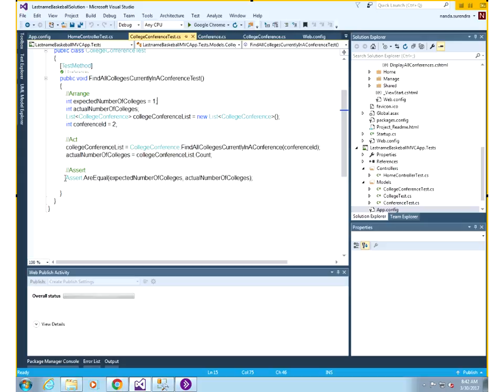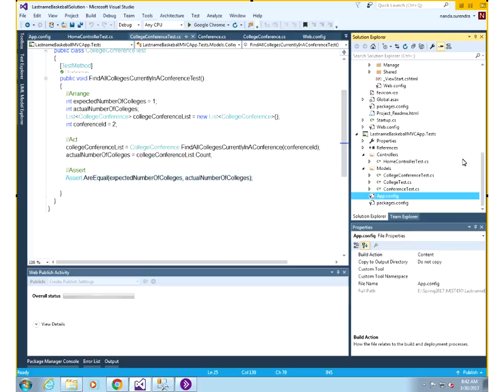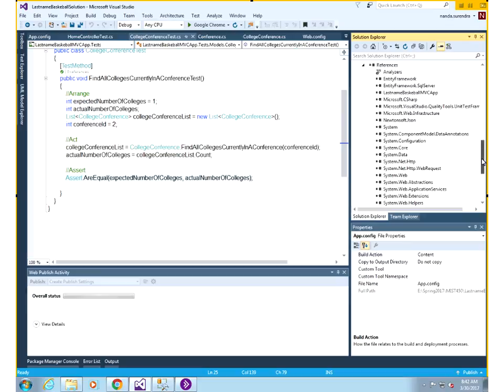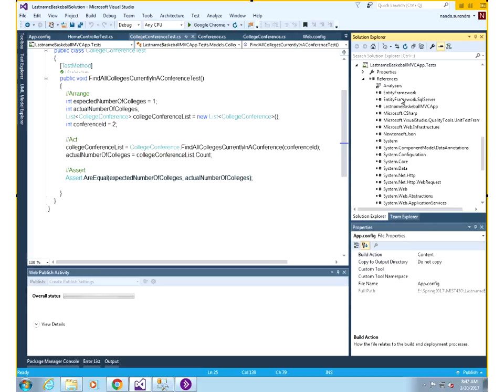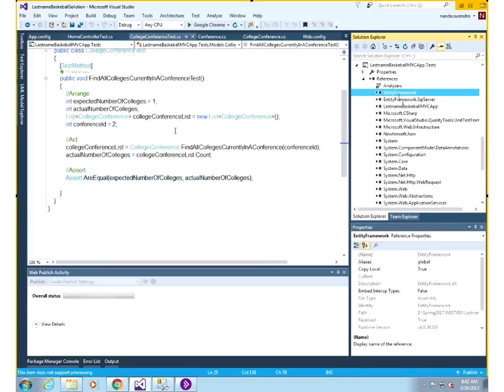Expected, it's going to fail on this, but if your connection string is failing, there's another thing that could fail. The other thing is whenever we set up the test project, we had to do something else.